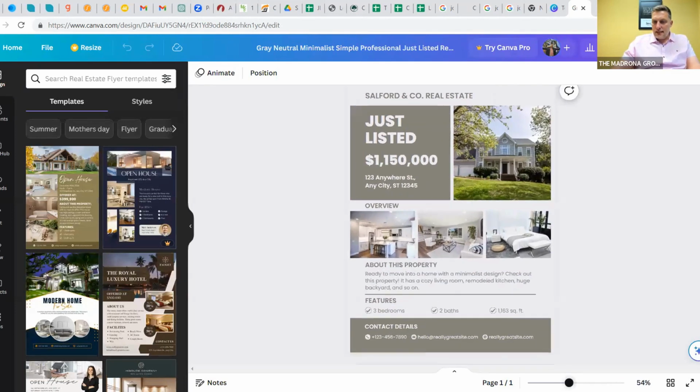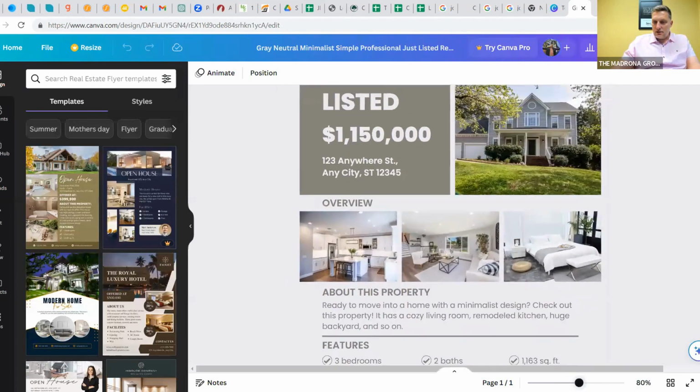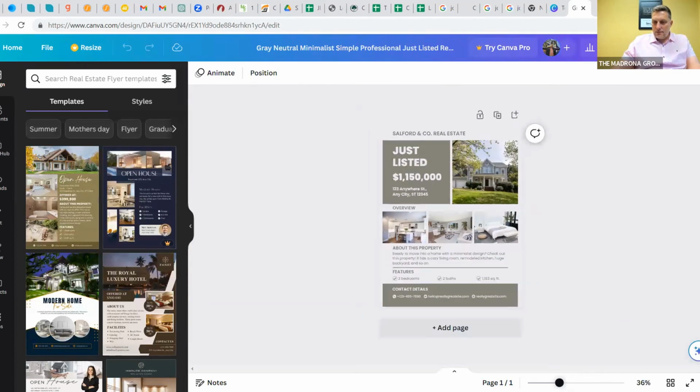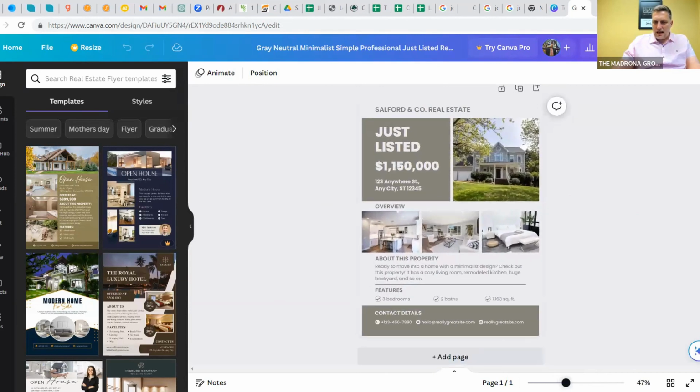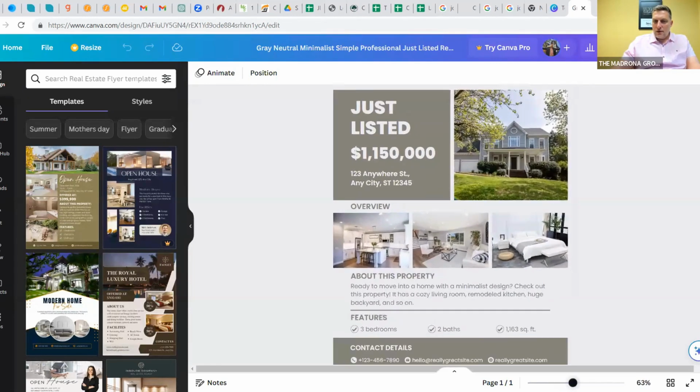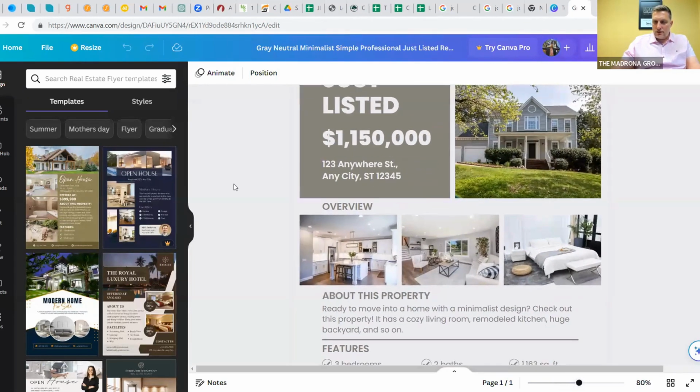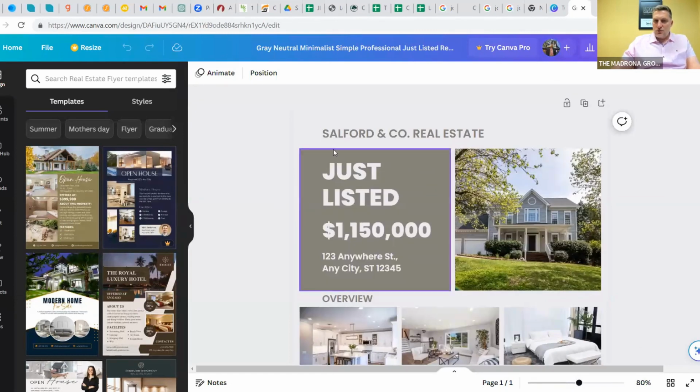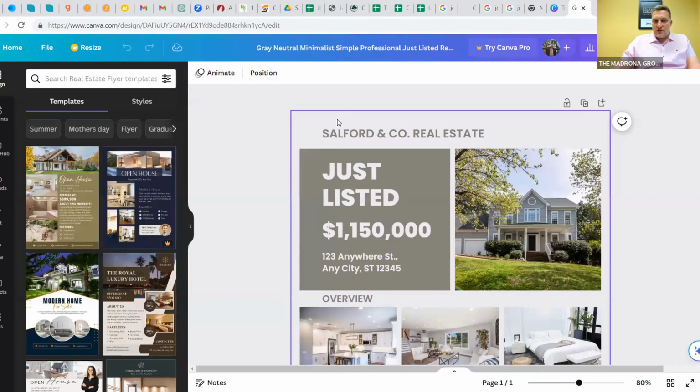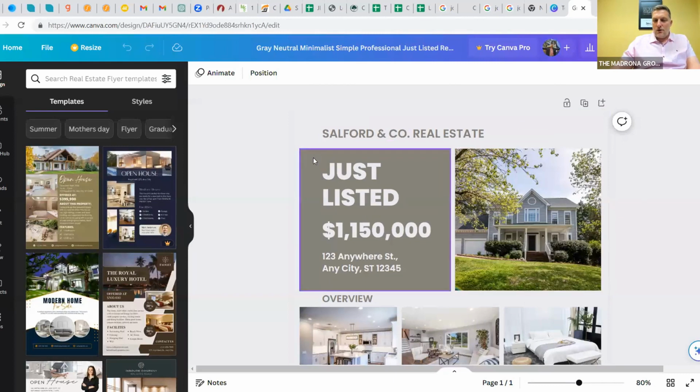I can zoom in and out by using this little guy right here. So if I want to see how the whole flyer is going to look, okay, here it is. But if I want to get a little closer because I want to make some adjustments, then I zoom in a little bit. The first thing I want to do is, well, I don't know that I really like these colors. Okay, so that's fine.